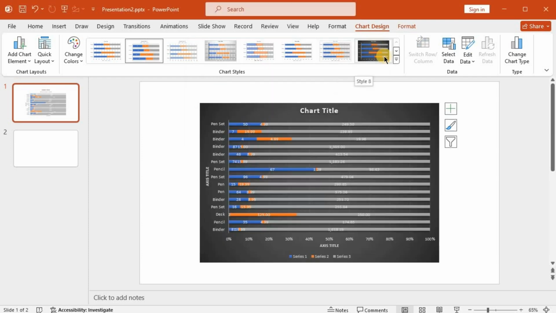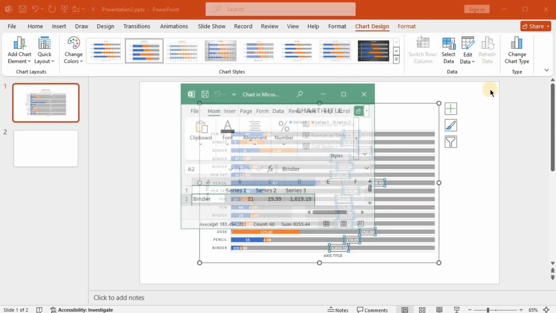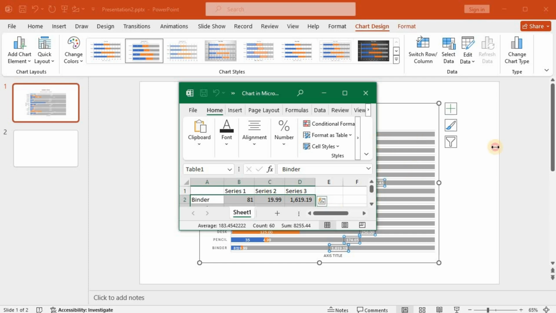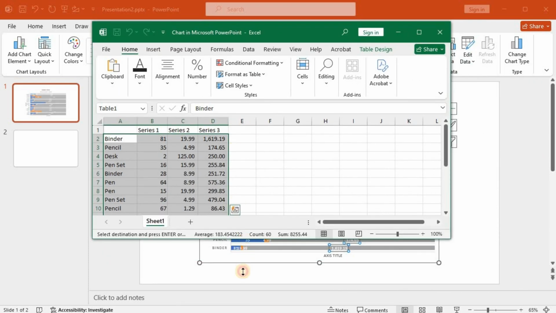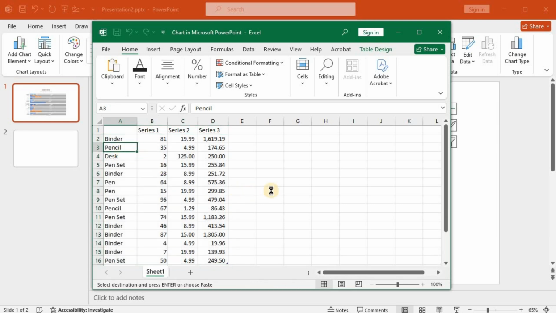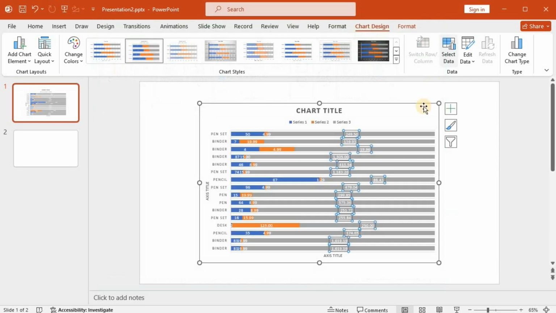You can also edit the data directly in MS Excel by selecting Edit Data in Excel. This can be a preferred method, especially if you have more complex data manipulations to perform. Just like earlier, make the adjustments you need, save and close the Excel window, and your PowerPoint chart will be updated immediately. And that's it.